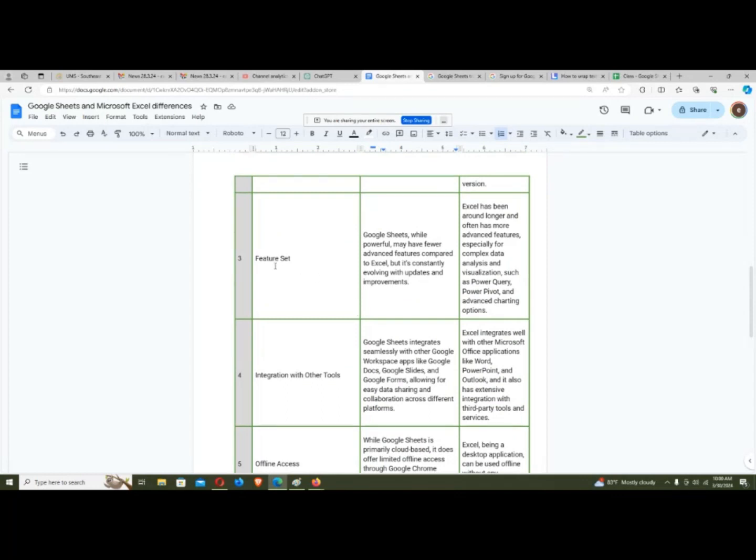For the third one, the feature set: Google Sheets, while powerful, may have fewer advanced features compared to Excel, but it's constantly evolving with updates and improvements. Excel has been around longer and often has more advanced features, especially for complex data analysis and visualizations, such as Power Query, Power Pivot, and advanced charting options.